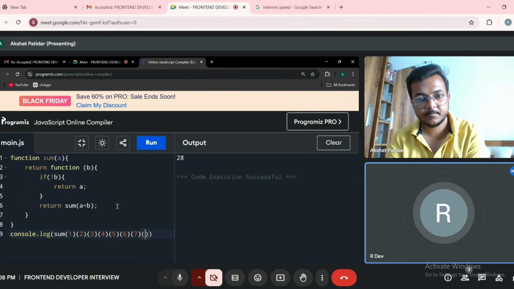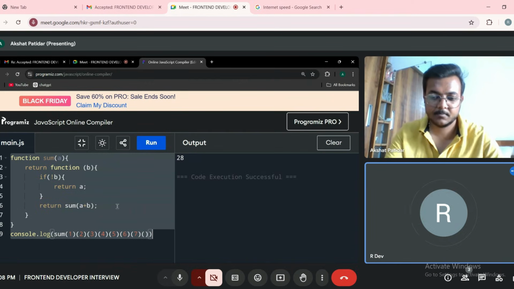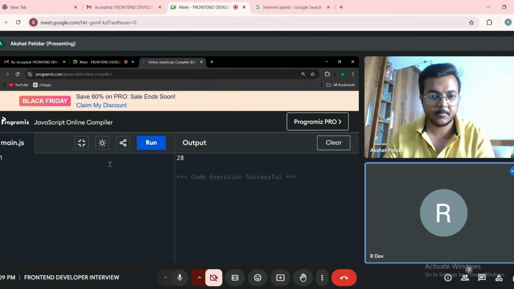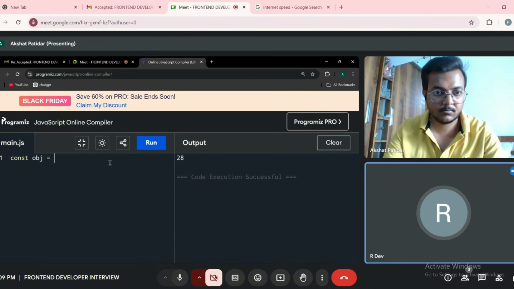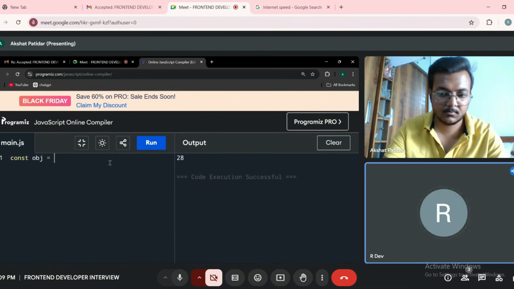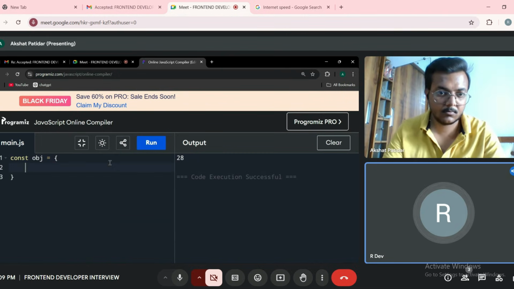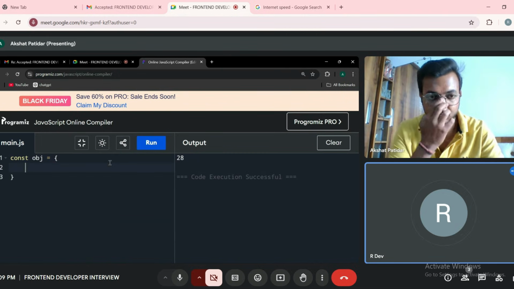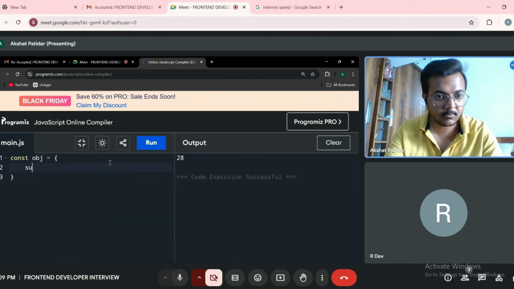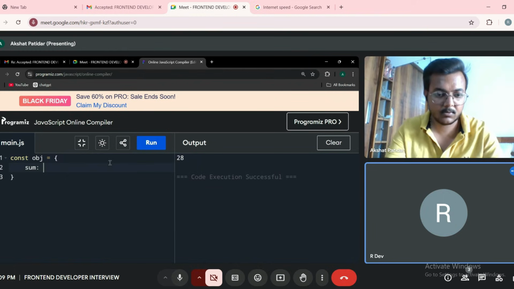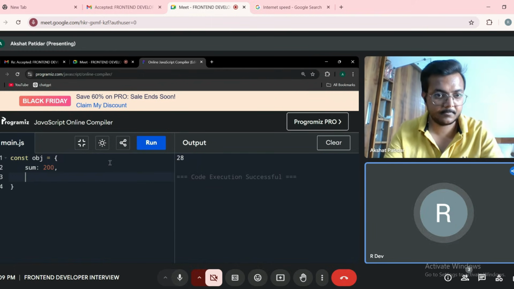You can comment or remove this out. Write an object. Write any object with xyz, abc, whatever. Okay, that's when obj equals to. You can write scope. Write sum 200. Sum is a key, 200. Yes, that's it.